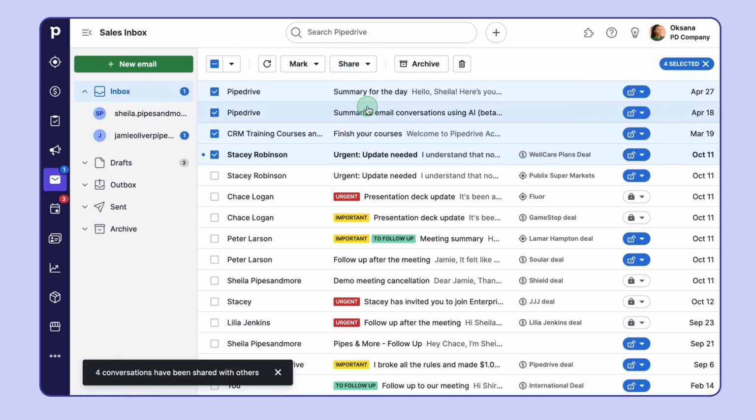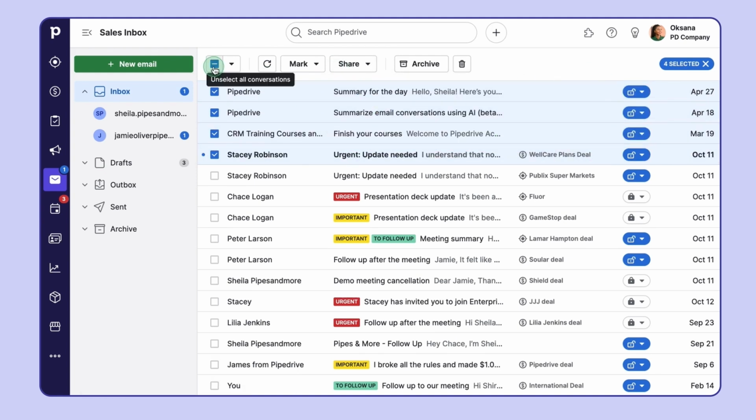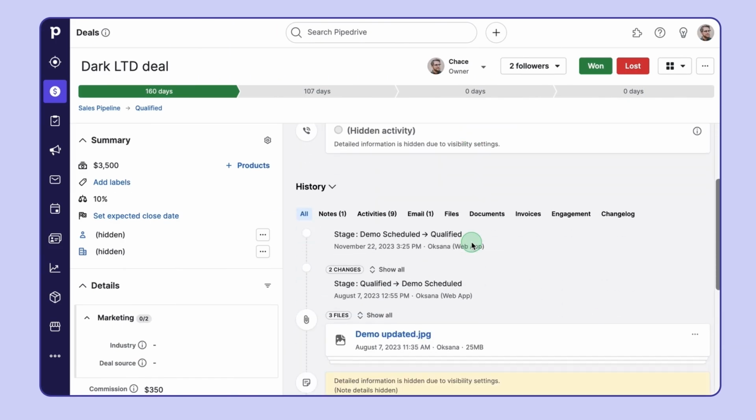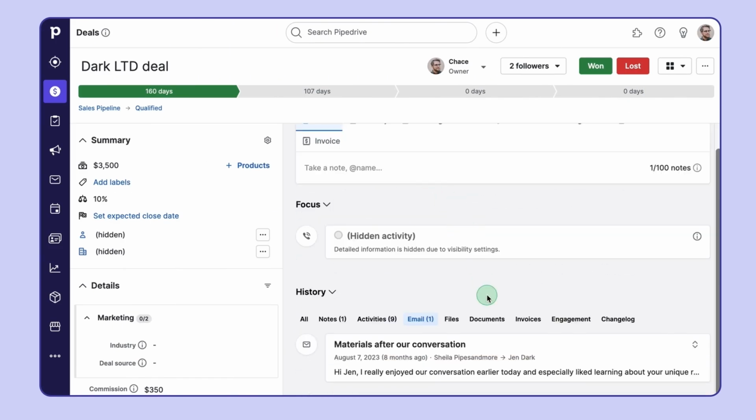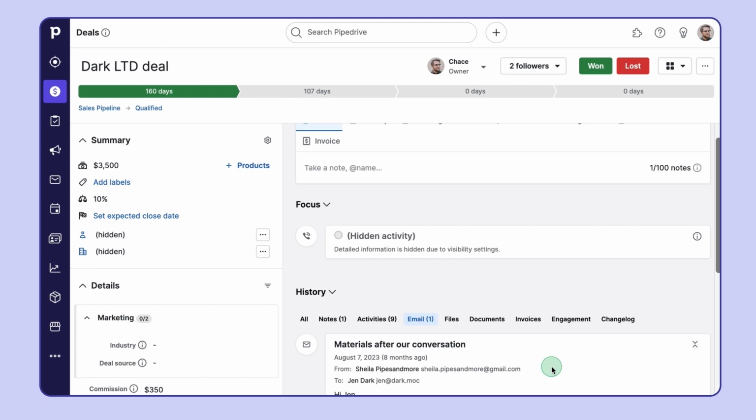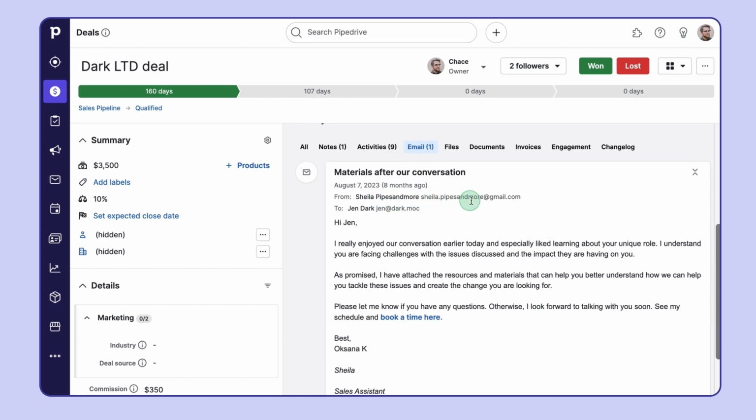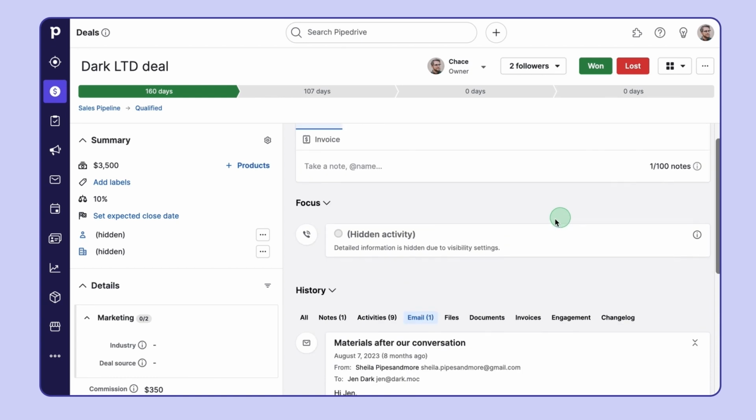Also, keep in mind when you're sharing an email, the email is not going to show up in your other Pipedrive coworkers' sales inbox. What happens is whatever it's connected to, whether it's a contact or a deal, it's going to show up in those detail views. And if you have your settings set to private, only you will see it within the detail view.